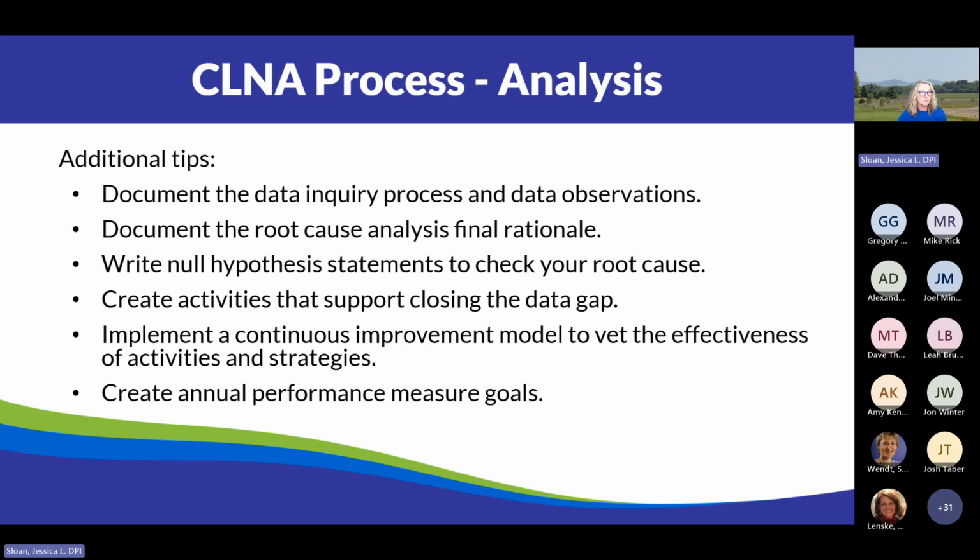Implement a continuous improvement model to vet effectiveness of activities and strategies. Be aware that you have other teams in your school districts, in your consortium that are also doing a continuous improvement model in a very similar fashion for other federal grants, such as IDEA and ESSA. And so utilize those teams and the data inquiry process and root cause analysis that they are using to be consistent and to double check yourself.